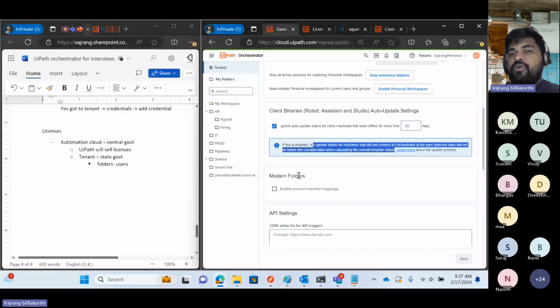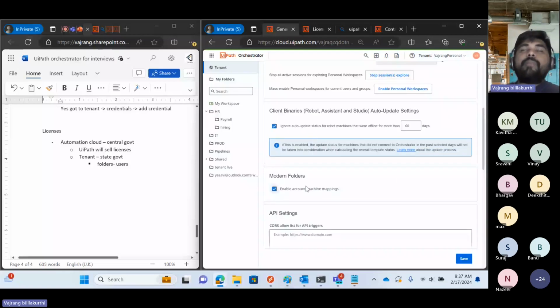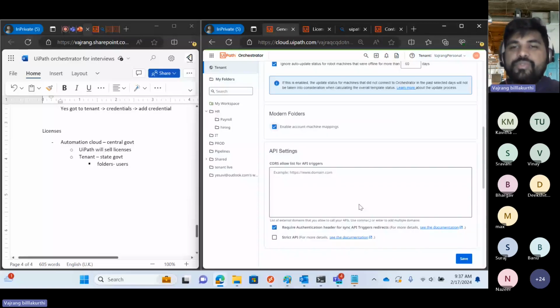Now, enable account machine mappings is used to map an account, a specific account, to a user. Again, we are not going to use it for now. Let's go ahead and delete it.